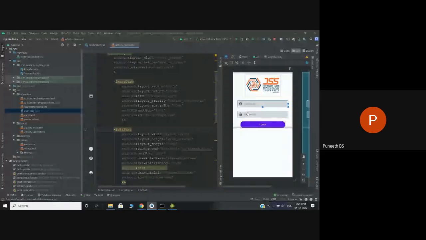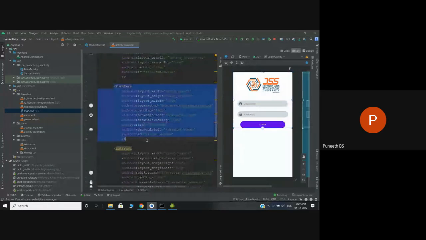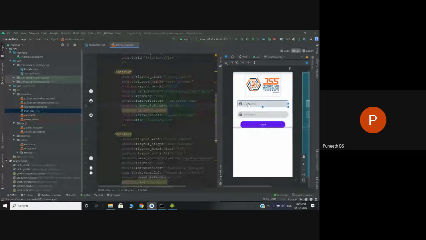Next, what I did is I created a username field. Okay, this is an edit text. This edit text is different from a text view. A text view prints static text; you can't edit it. In this edit text, you can edit. Suppose a user gives input like this.